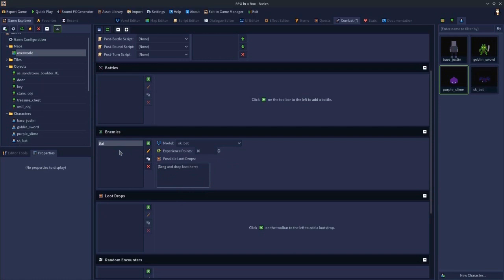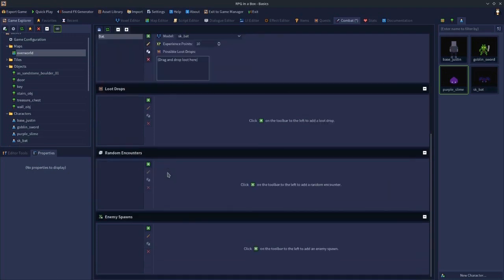Now, why would you want to set up an enemy this way as opposed to what we've been doing so far with the map? This is for a couple of reasons. First of all, this is how you set up enemies for tactical turn-based and menu battles, which we'll get to in a moment. But this is also how you set up enemy spawns, okay? What are enemy spawns and what are random encounters? So let's start with enemy spawns.